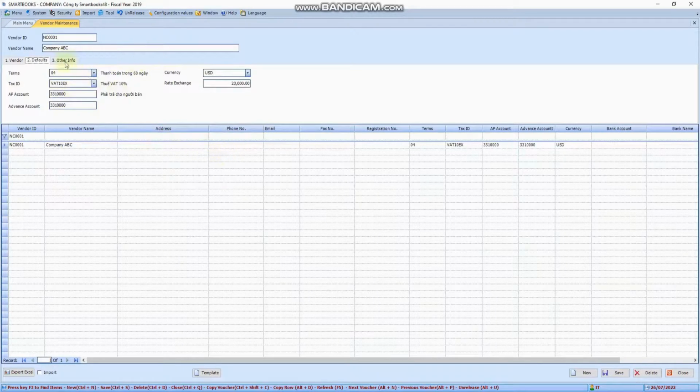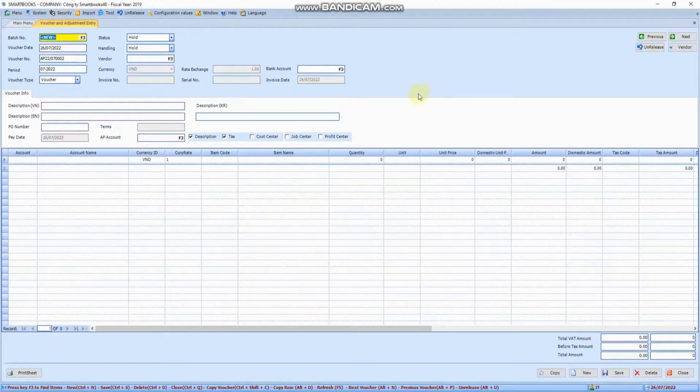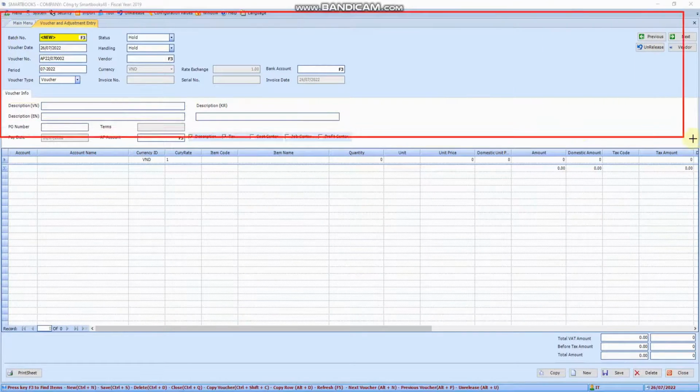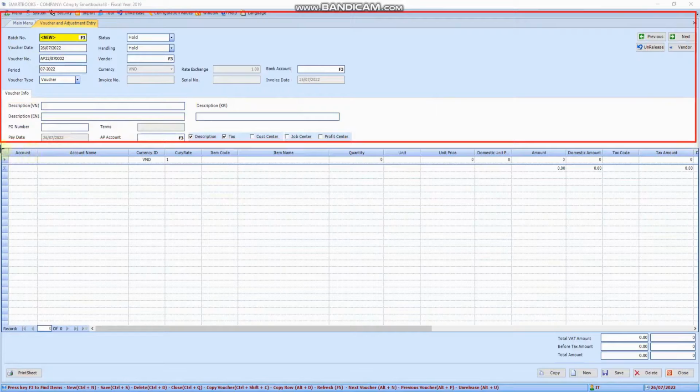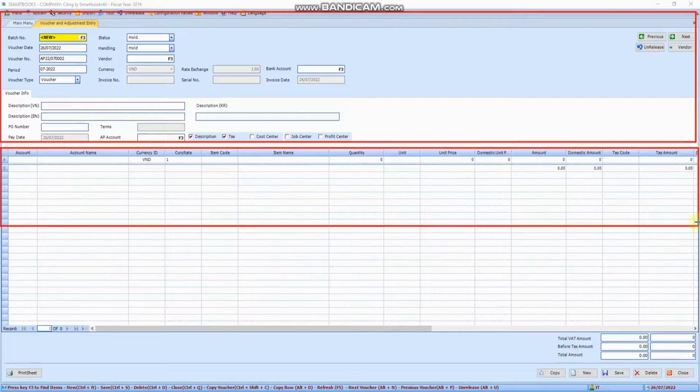After we have prepared the list of vendors, we will move to the Input section, Input Invoice. Similar to other data entry sections in the SmartBooks accounting software, invoice entry is also divided into two parts: the general information, including number of voucher, the date of voucher, and description, and the remaining is detailed data entry.